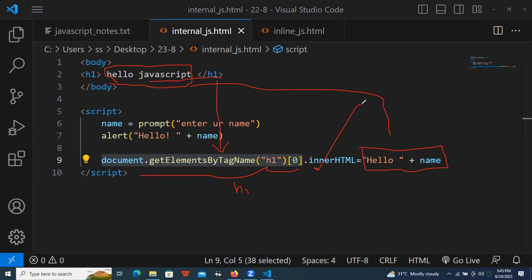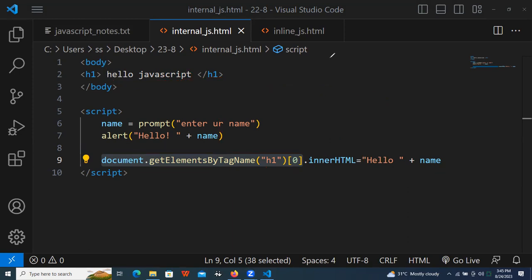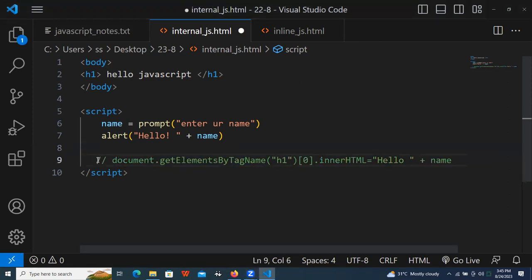Okay, don't confuse. If you want, you can switch off this line. This is the comment. Now only prompt and alert, enough. Try to understand whether the script is working or not. Whether internal JavaScript is working or not, that is what we have to understand. Internal JavaScript is working now.